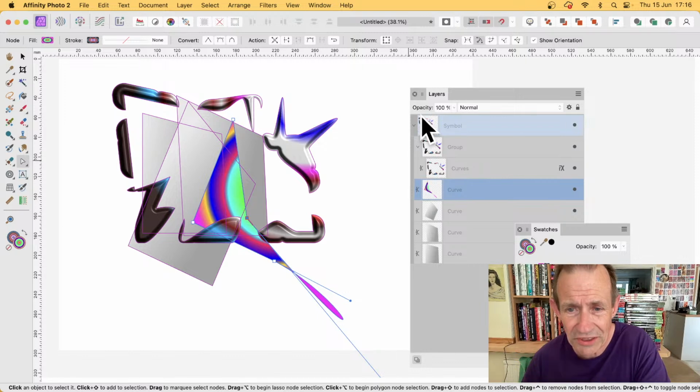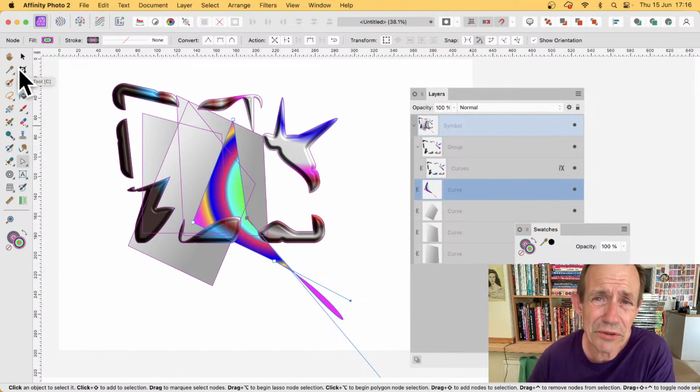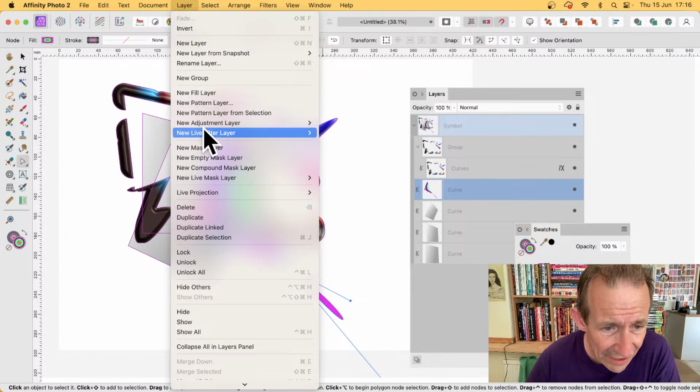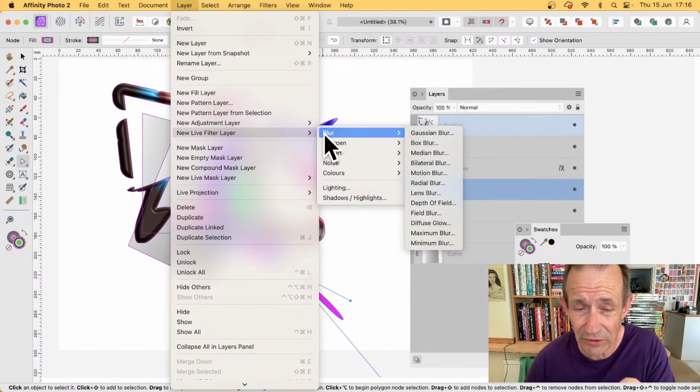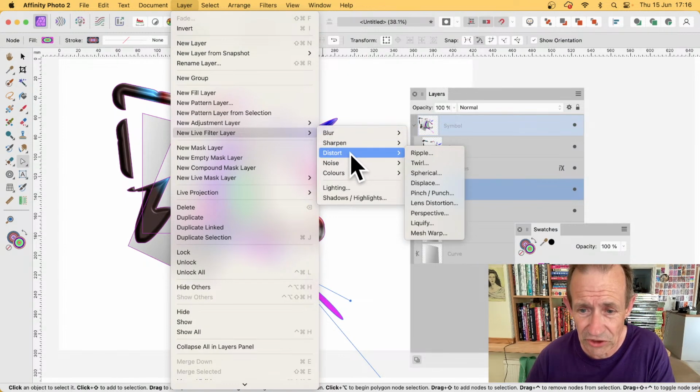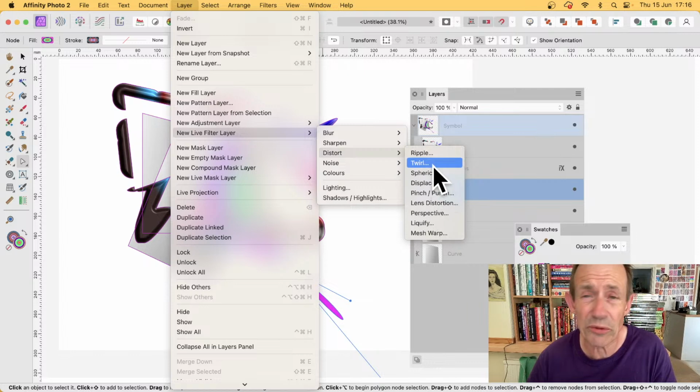Okay, so once you've got that, what you can also do is you can add live filter layers to it. So I've got this curve here selected. I can now go to Layer, and I can go down here. Let's just go down to Live Filter Layer, and this is in Photo. So Photo, you can go to Distort, and you've got a variety of different options here. Let's just go for 12. 12 is the most obvious one, but you can see you've got a number. Unfortunately, I haven't got Deform or Mirror.